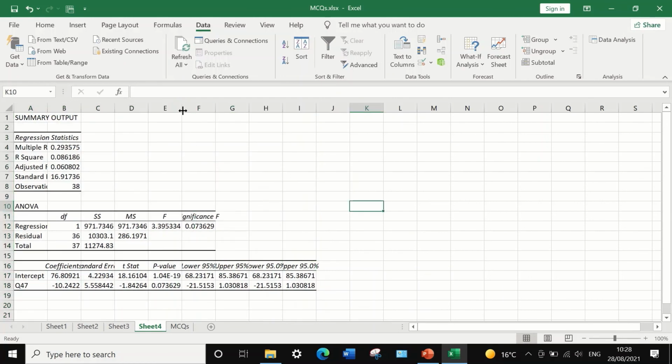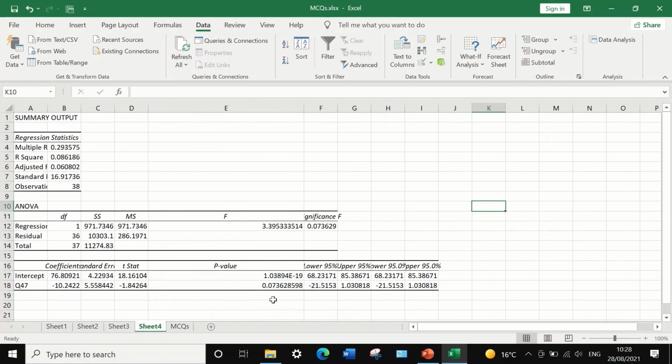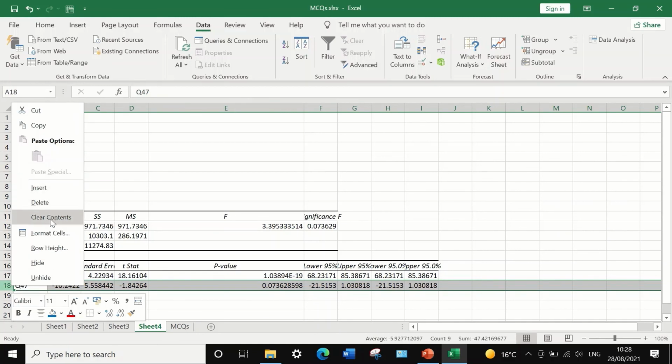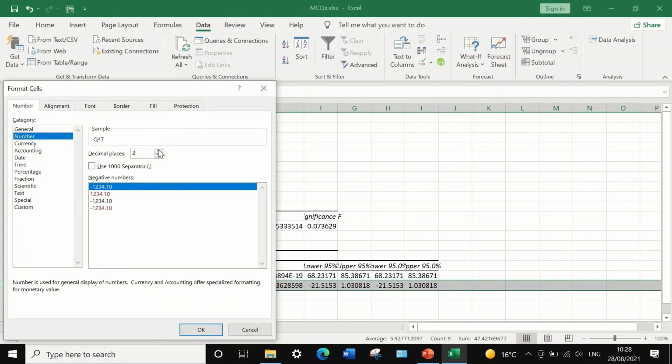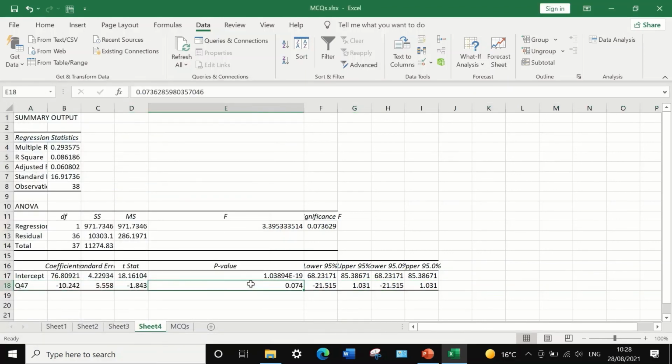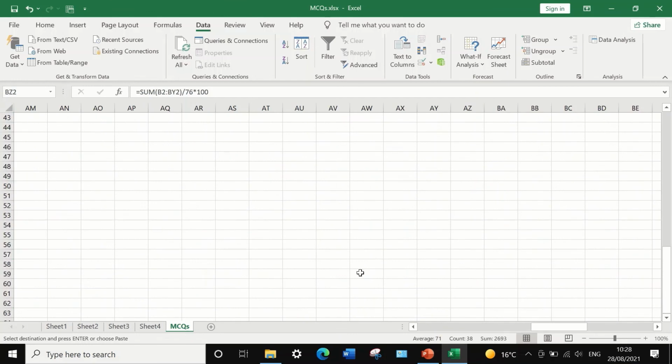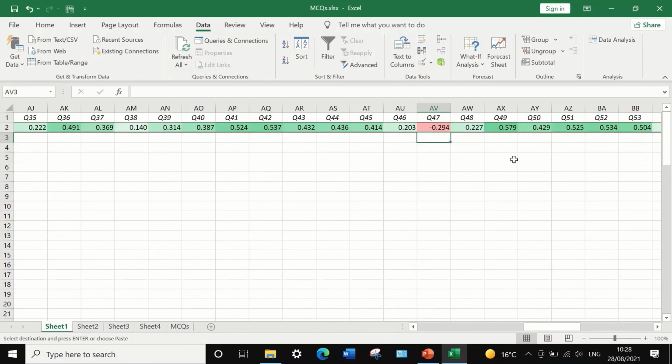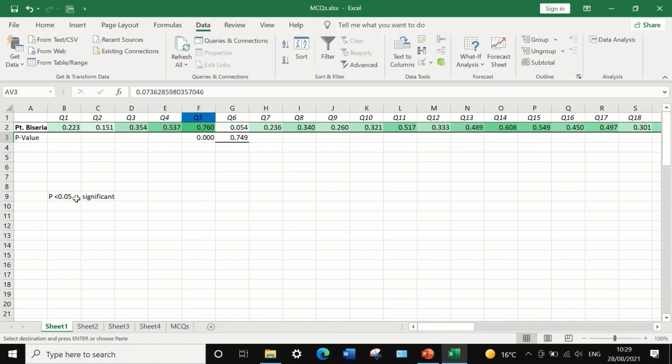Again, another table is generated here, and as we can see here, again we change these by formatting the cells, making it 3 decimal points, copy, and go to our first sheet here, and we're going to place the value here. Again, this is the p-value for this test when we correlate question number 47 with overall scores. It gave us a minus 0.29 value and a p-value of 0.07. Again, this value is greater than 0.05.